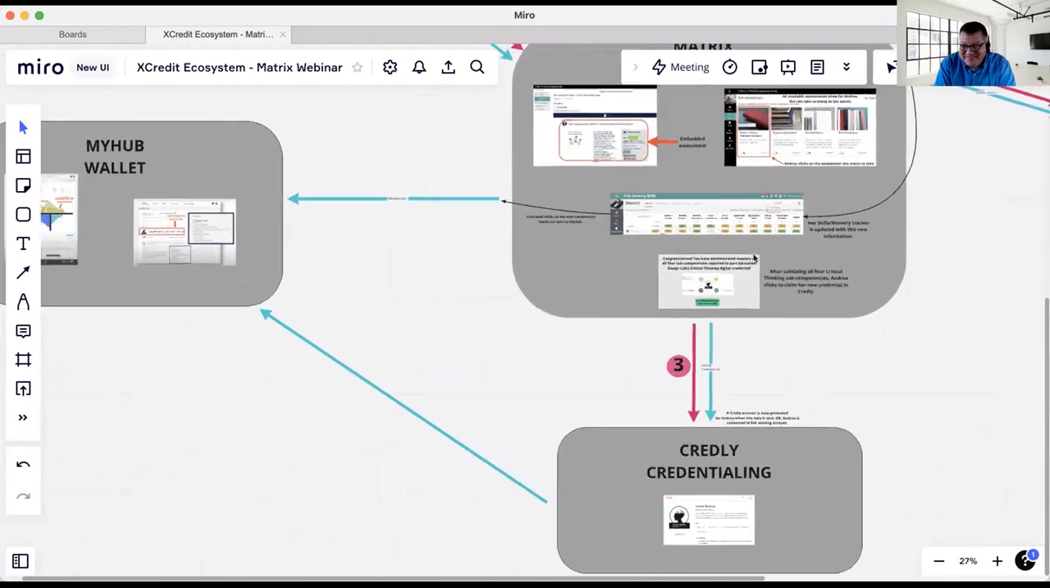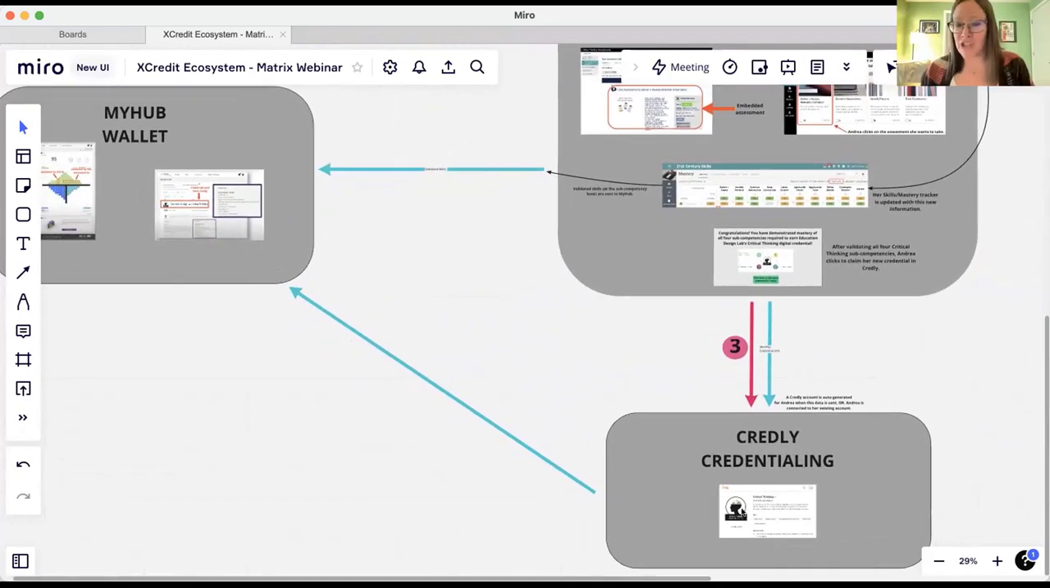is the Credly credentials. If she does earn the full credential, those also flow into the learner wallet. So at the end of the day, she will have both her individually validated skills, as well as any higher level achievements, such as full credentials that she's been able to earn. Remember, purely by demonstration of skills that she already has.